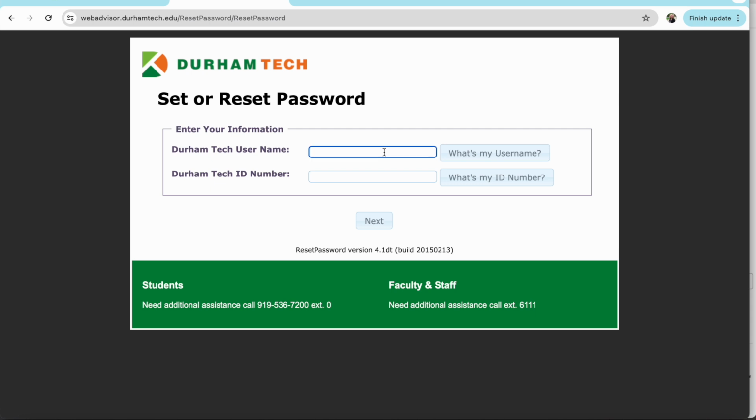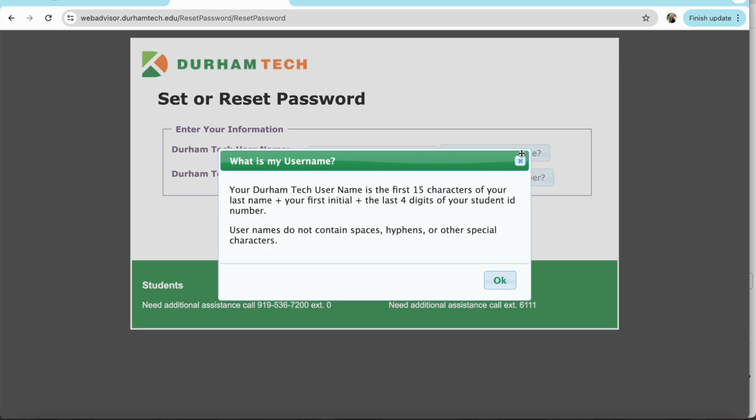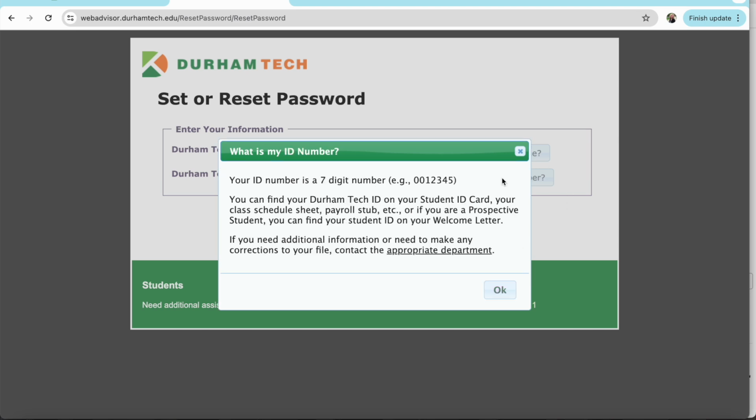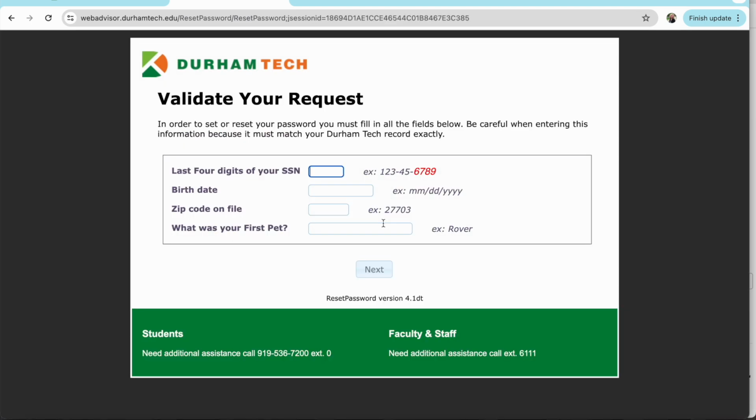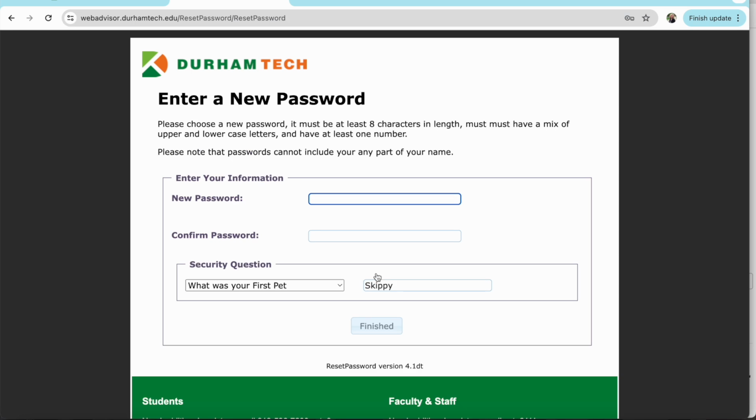Type in your last name, first initial, and the last four digits of your student ID and password. Enter the required security information.